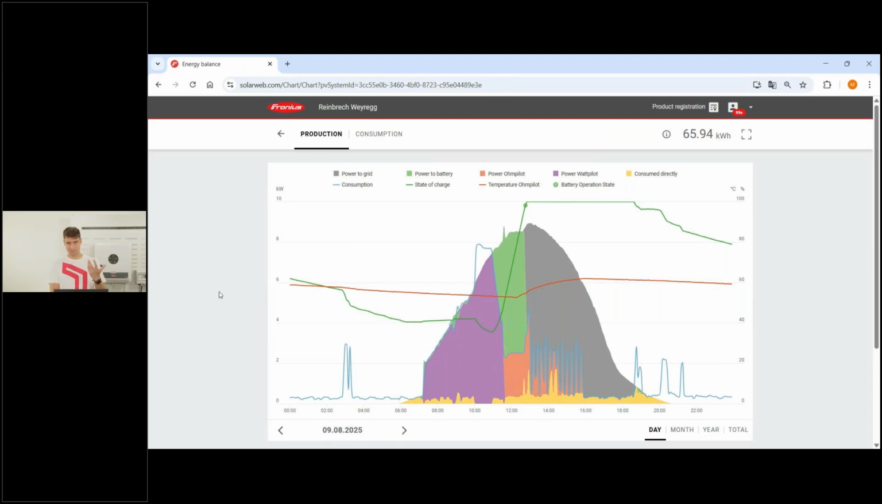One thing that is sometimes causing confusion: all the areas and all the different colors correspond to this left axis here. So this is production in kilowatt. And on the right axis, we see Celsius and percent. And the curves correspond to this axis. So the Ohmpilot temperature is shown in degrees Celsius, and the status of the battery is shown in percentage points. So you see above here we have 100% state of charge, and later on around midnight it's 70%, 80%.